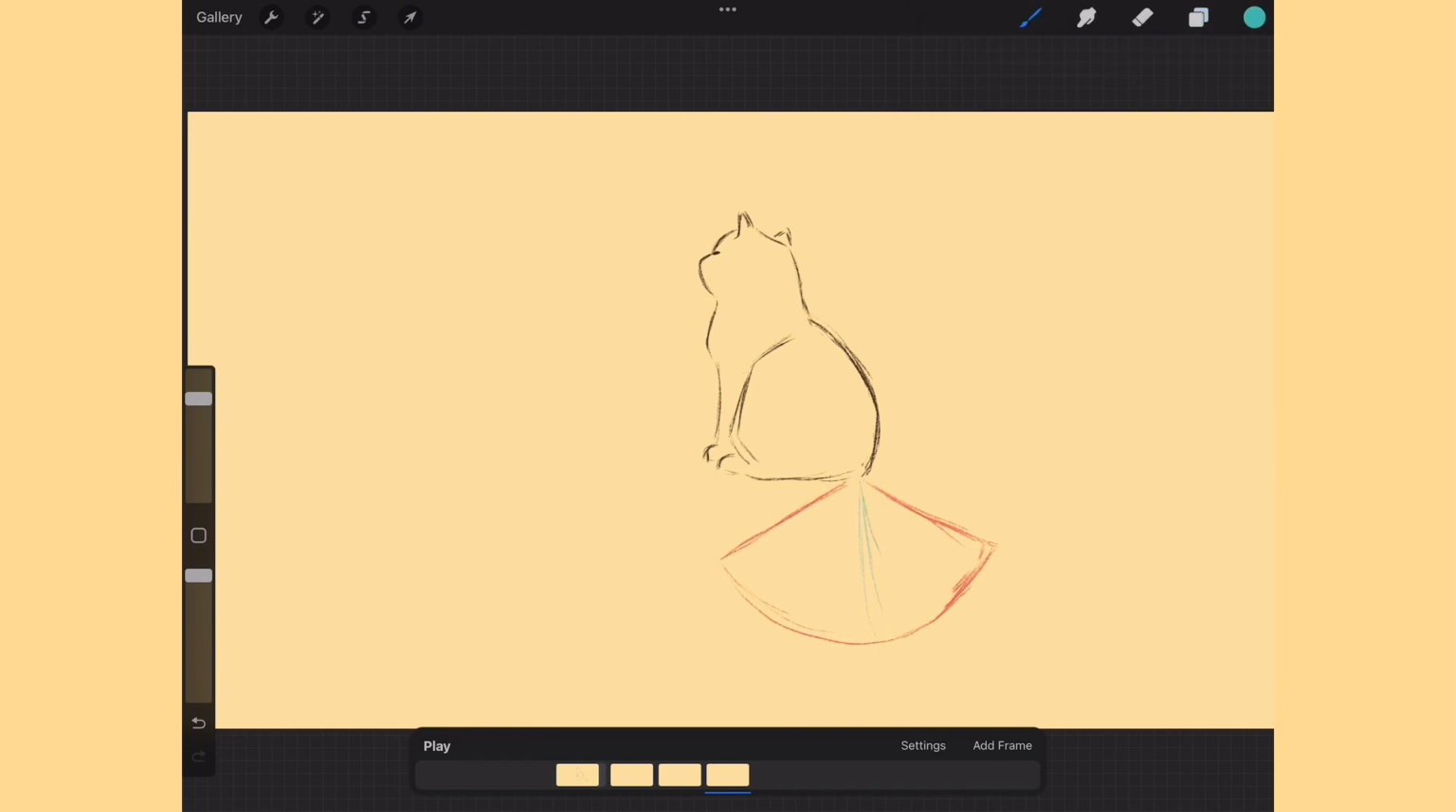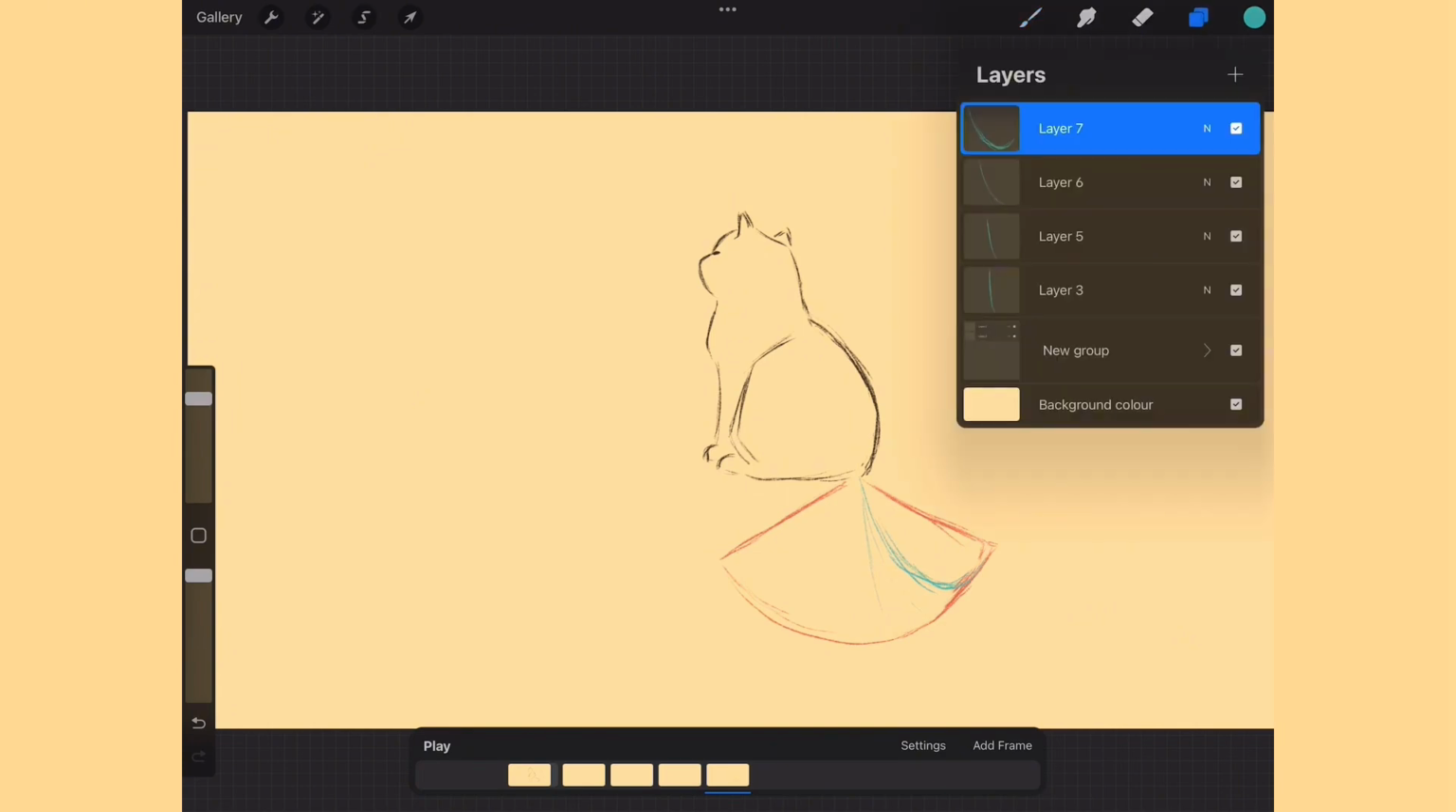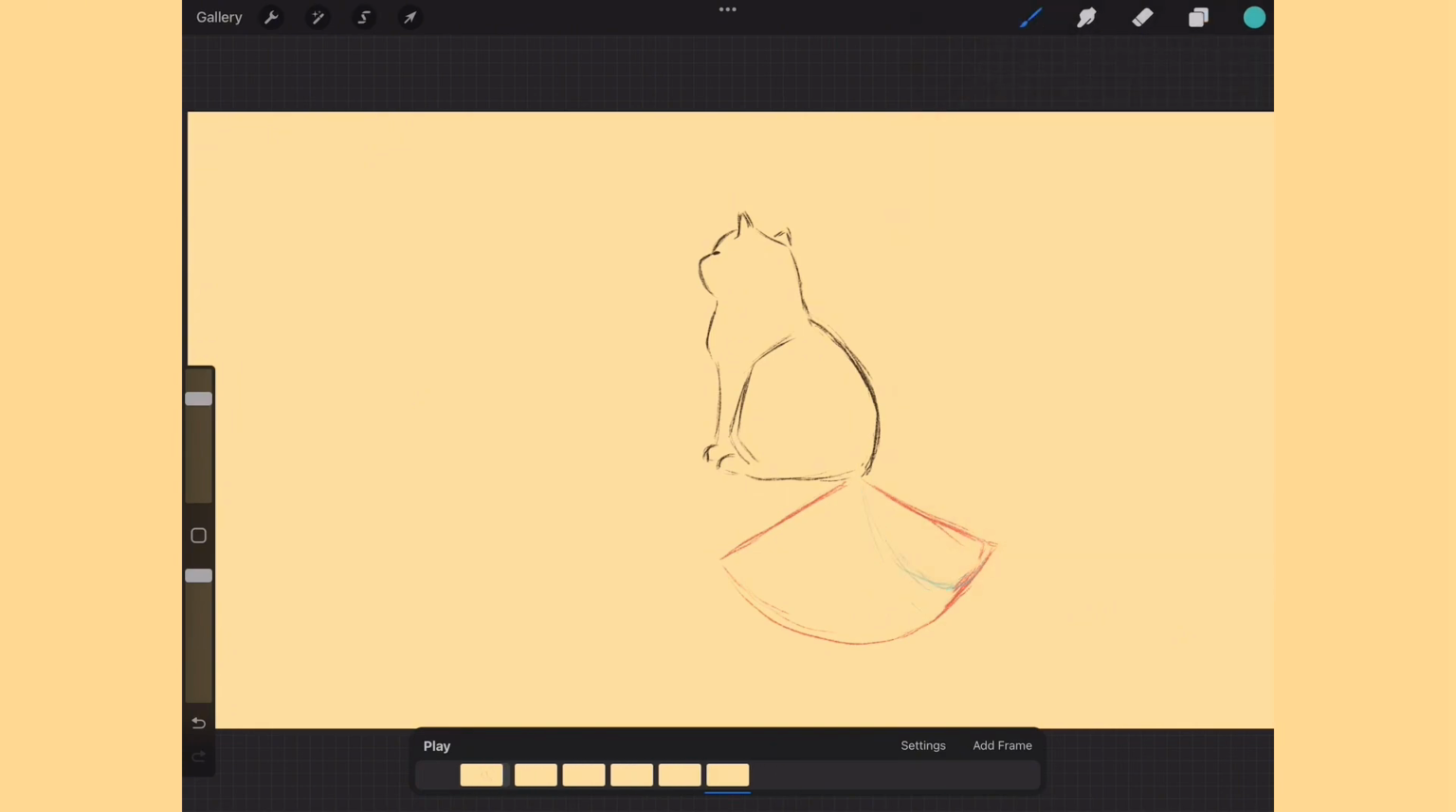You can play around with how far apart you want these lines to be, but just remember, the closer the line to your previous frame, the slower the movement. And then when it's close to the corner, I'll start moving it down again, with the tip of the tail still pointing towards the right.